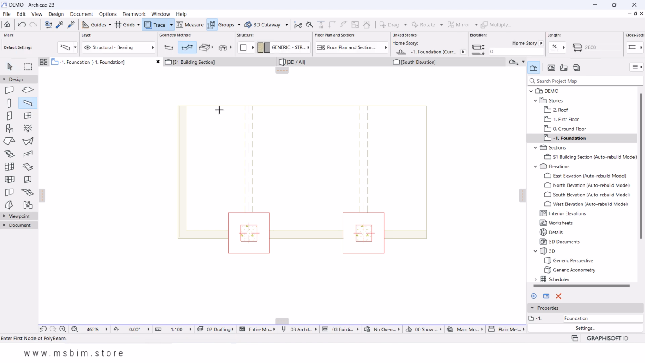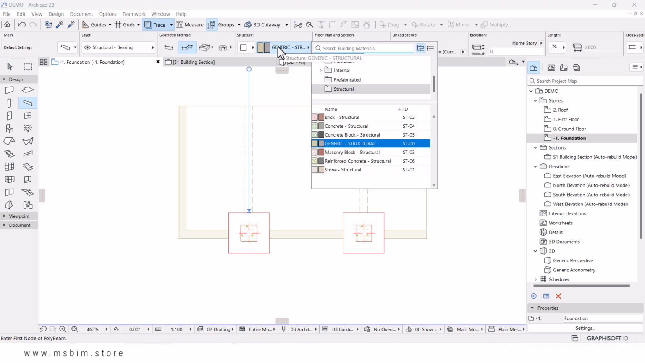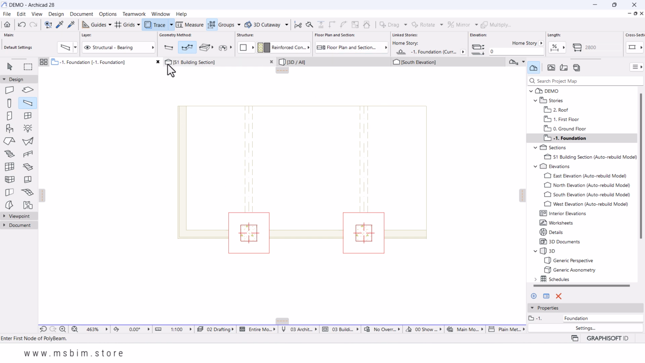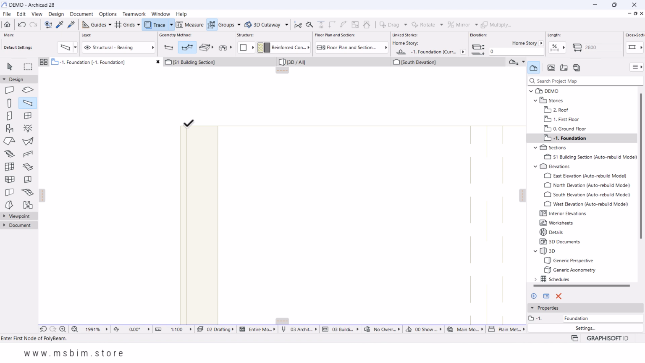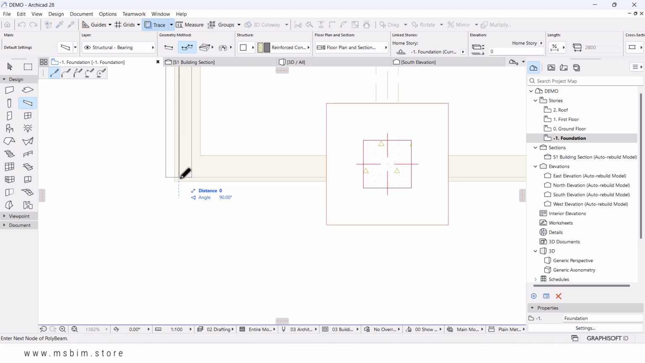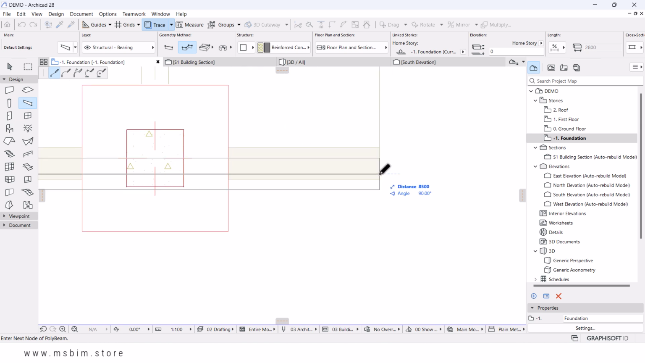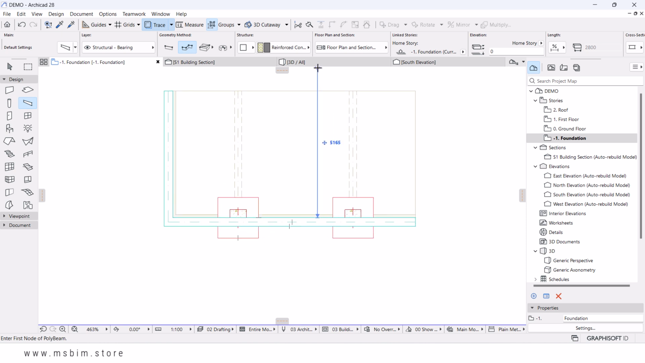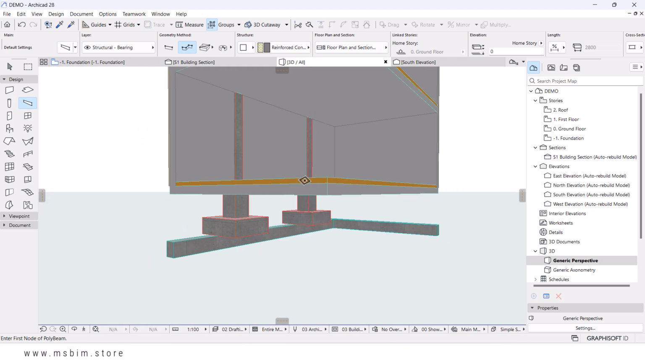So I'm going to activate it and then change the material to reinforced structural. Then I'm going to use the geometry method of a chain to place this element. So I'm going to specify this point, then from there to there. I'll right click to hit OK to complete the placement of the beams. So if you check on 3D, we'll have it like that.